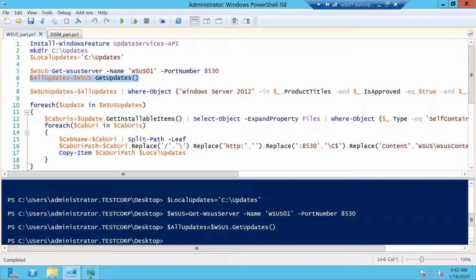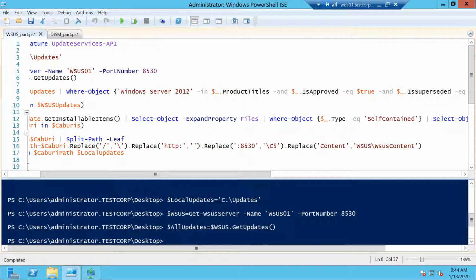But of course, in a big environment where you may have updates for Windows 10, for Windows 7, for Windows Server 2012, 2012 R2 and so on, we need to go a little further down and filter all of these updates. And this is what the next command does. In this line, we take all the updates and then we filter them first only by the product title. So we remain only with the updates meant for Windows Server 2012.